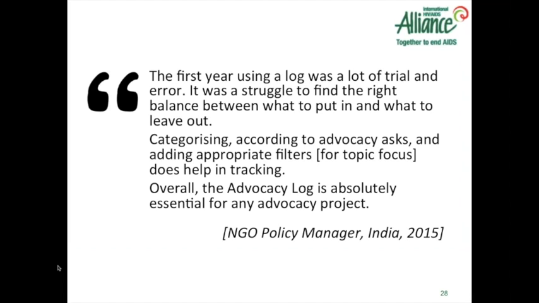This is a quote about using logs from an advocacy manager, a policy manager who works in India. The first year using the logs was a lot of trial and error. It was a struggle to find the right balance between what to put in and what to leave out. Categorizing according to advocacy asks and adding appropriate filters for topic focus. So I think they put in a theme column, but it depends how you want to do it. It does help in tracking, and overall the advocacy log is absolutely essential for any advocacy project.